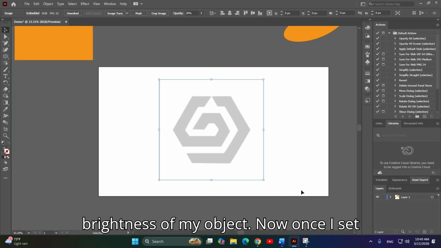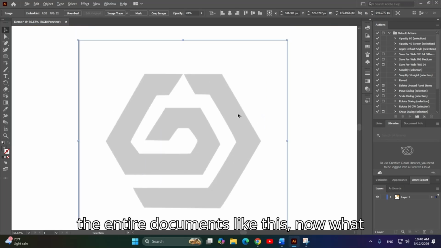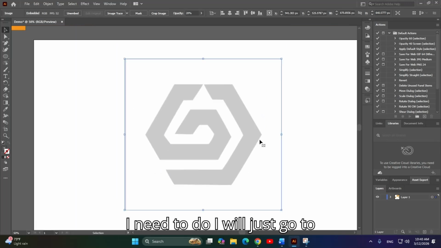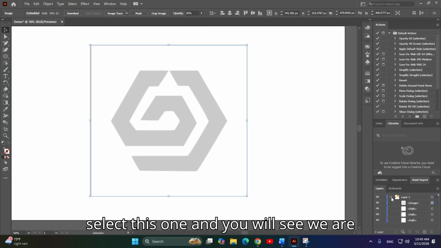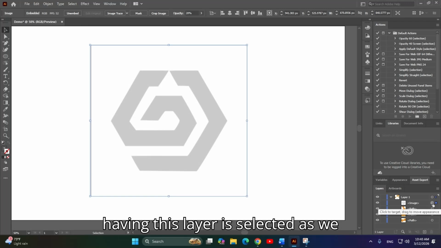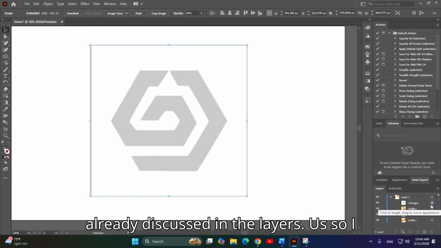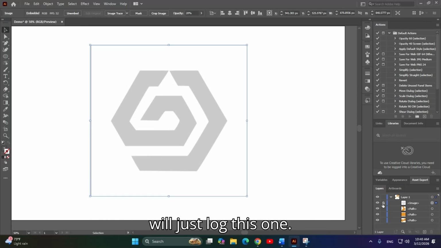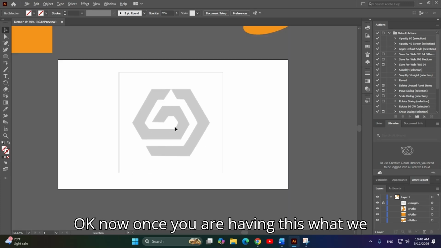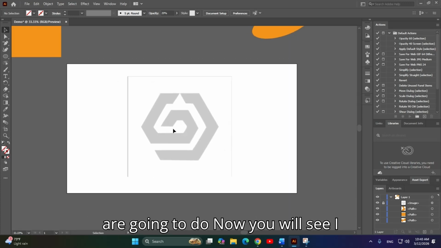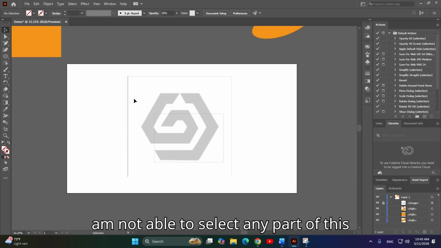Now once I set the entire document like this, I will go to my layers panel, and over here I will select this one, and you will see this layer is selected, as we already discussed in the layers class. So I will just lock this one. Okay, now once you have this, you will see I am not able to select any part of this because I already locked this layer.